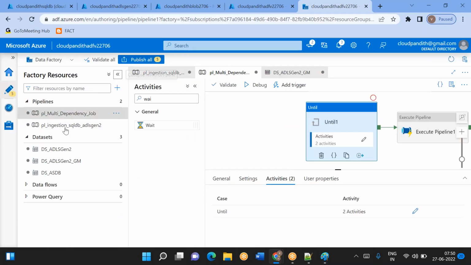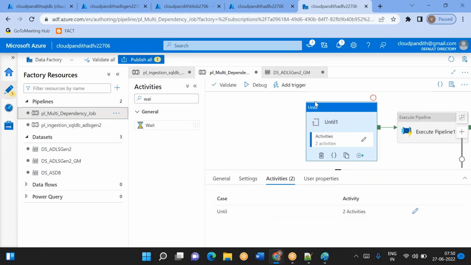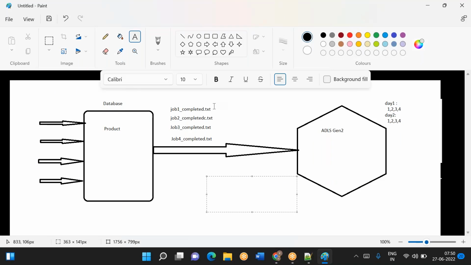So I have two pipelines, right? The ingestion pipeline will be called from the multi-dependency job. But when do we need to run this multi-dependency job? See, the client mentioned clearly: 6 o'clock job 1, 7 o'clock job 2, 8 o'clock job 3, 9 o'clock job 4. When do we need to run our job? Tell me the timing. After 9 o'clock. After 9 means what time? After 9, 1. Okay, very good.